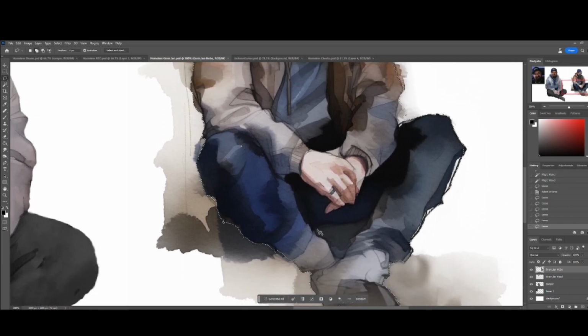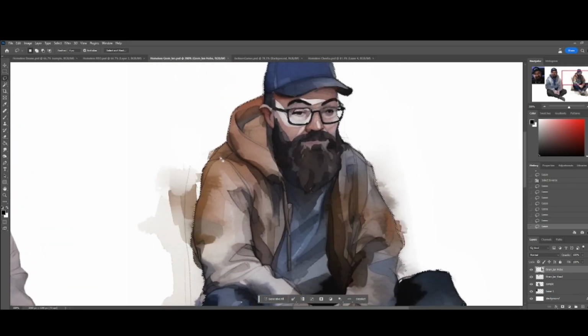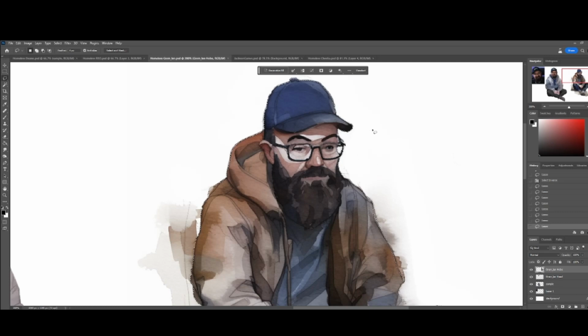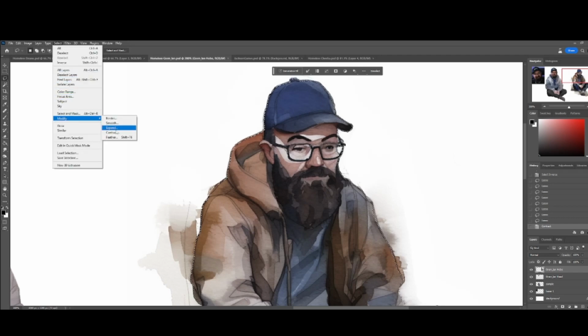That should be selected out. So let's get on the bike there and just. It's pretty good. Okay. That's going to be tough. Okay. Select, modify, contract. 1 pixel, thanks. That just brings it in a little bit, and then select, modify, feather.